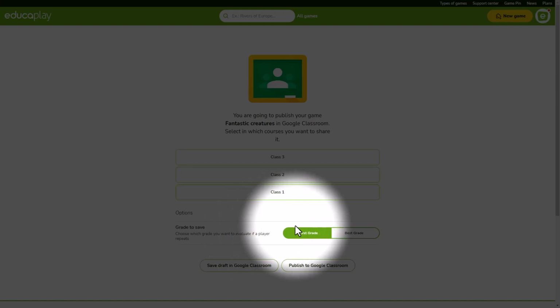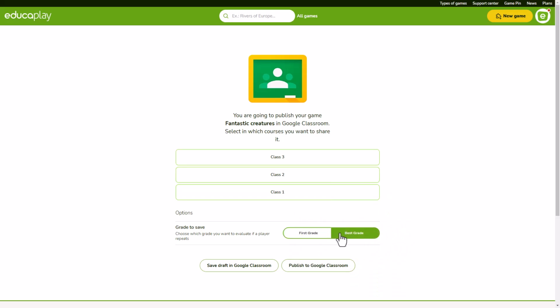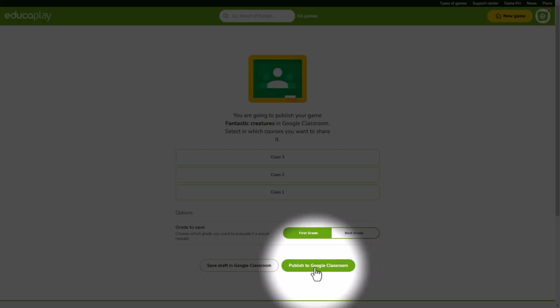You'll also be able to decide what happens if someone plays the game more than once. If you select first grade, only the score from the first attempt will be saved, regardless of how many times they play. If you select best grade, the highest score obtained will be saved. To integrate it, simply click Publish in Google Classroom.